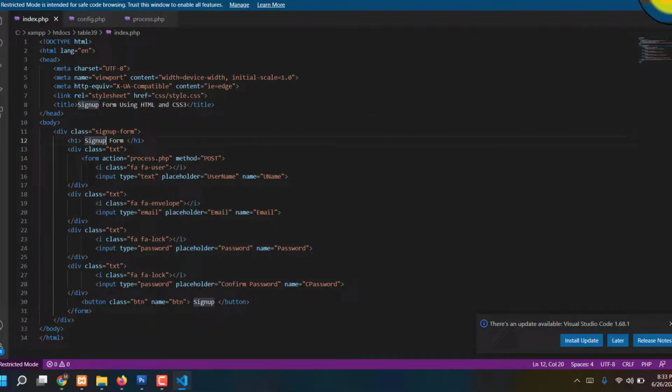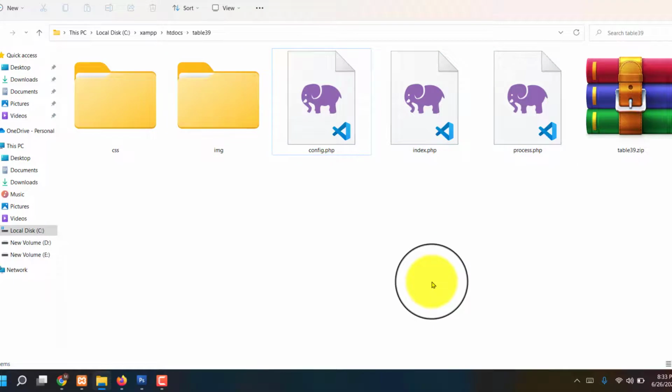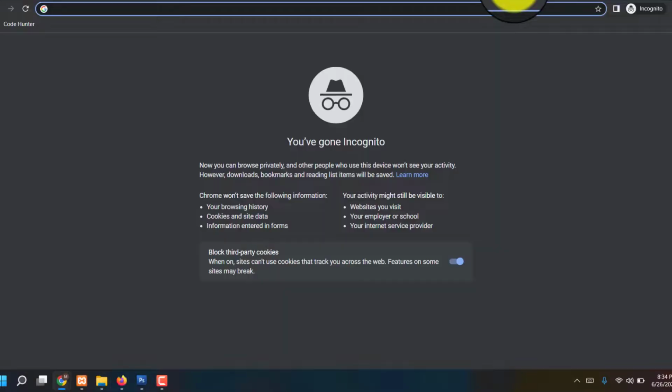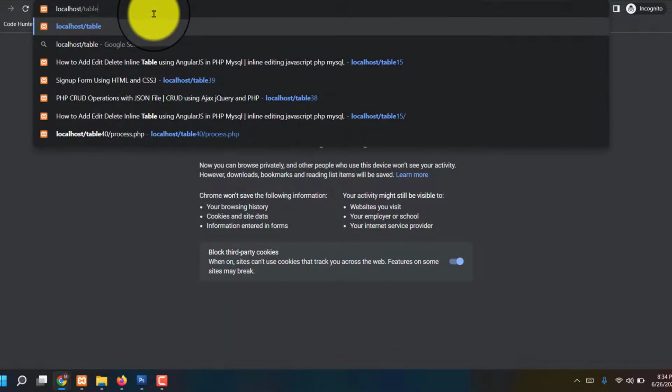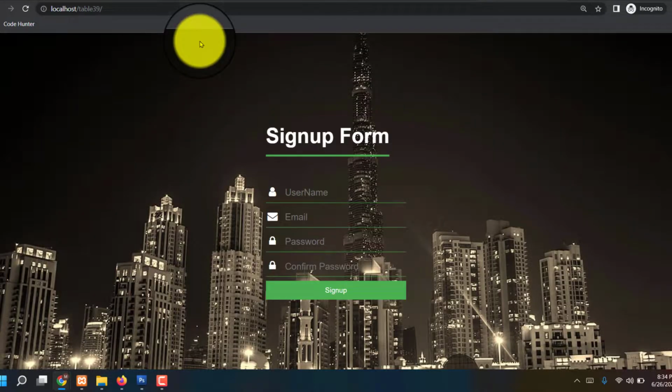So guys, I think everything is okay. Copy and paste into your gem, and obviously mention your table name. Okay, now I check my table 39, guys. Open a new tab, then type localhost table 39, done, then press enter. You can see my table 39 is showing.